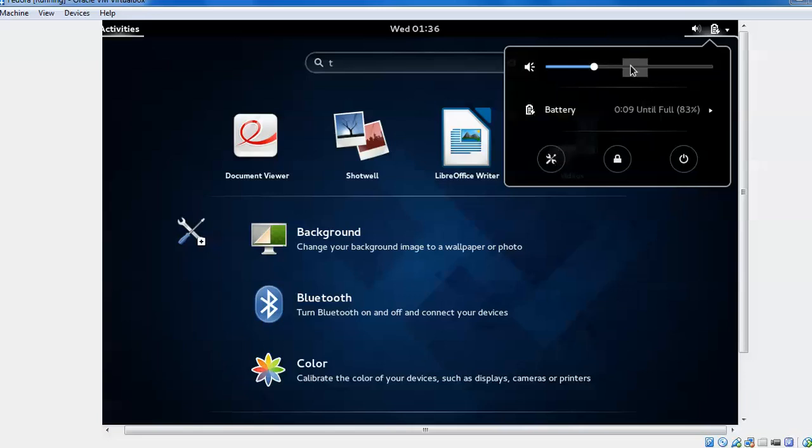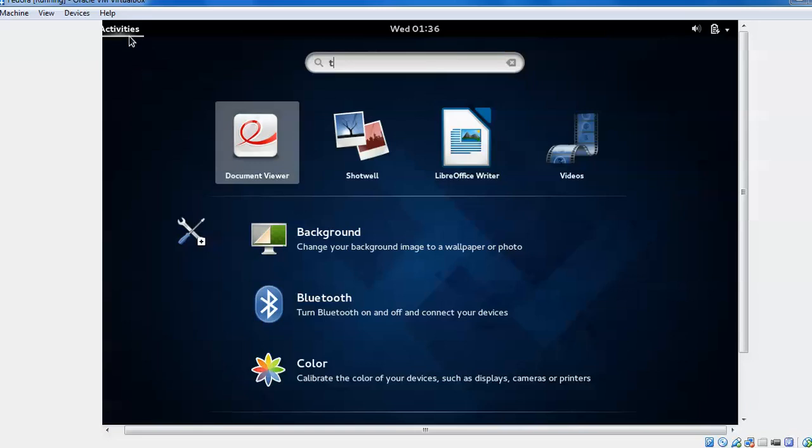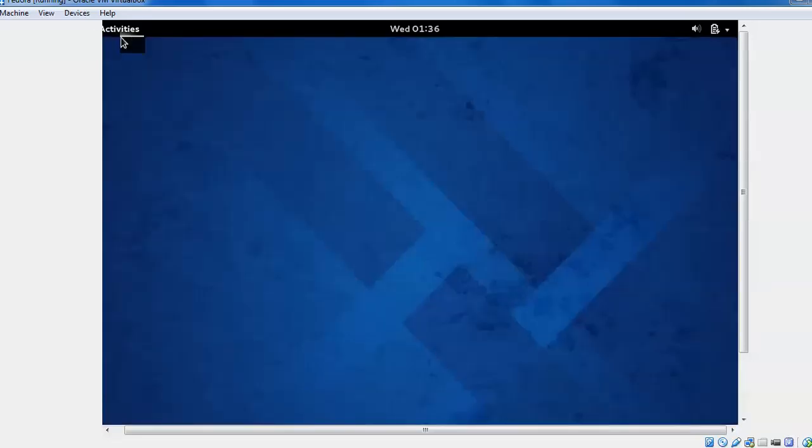Here is the sound, you can continue the sound, and click on activities. When you click on activities, these desktop icons will be hidden. So this is the Fedora 20 version. Installation has been completed.